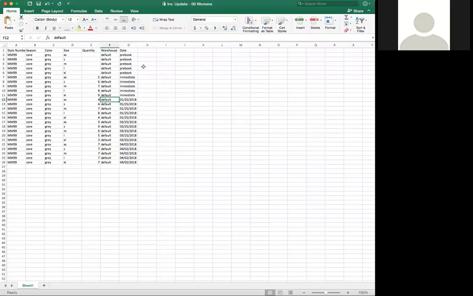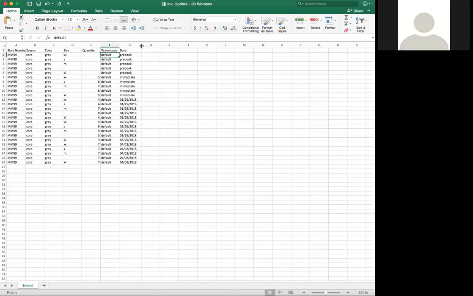Okay, so in your inventory upload, you should include style number, season, color, size, the warehouse that it's coming from if you have multiple warehouses. And then in order to set up an item either for pre-book, immediate, or future, you're just going to change the date that you assign in the inventory upload.